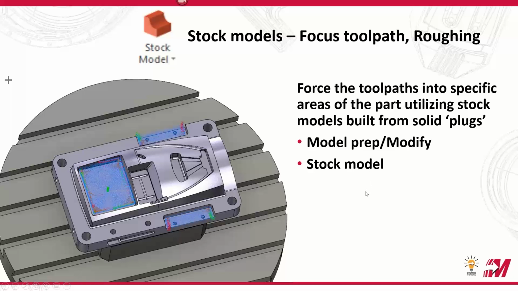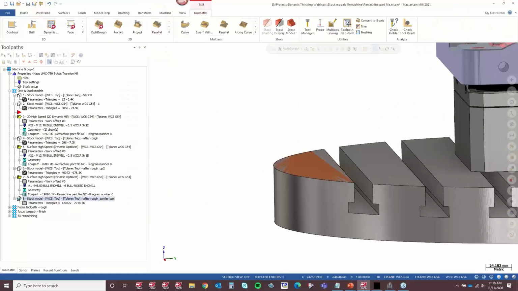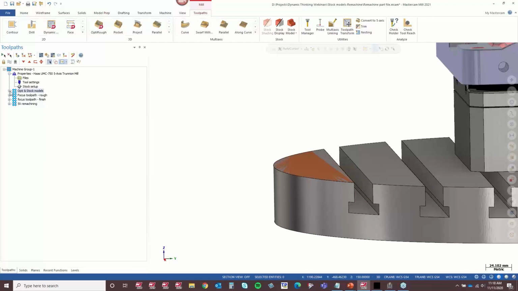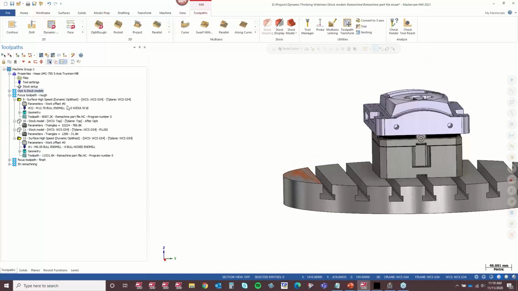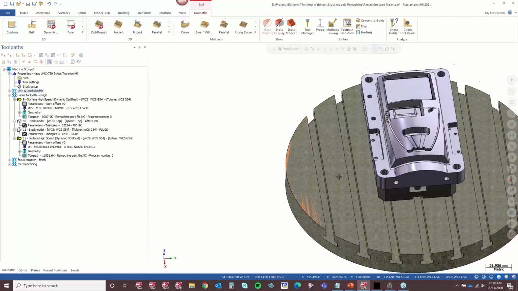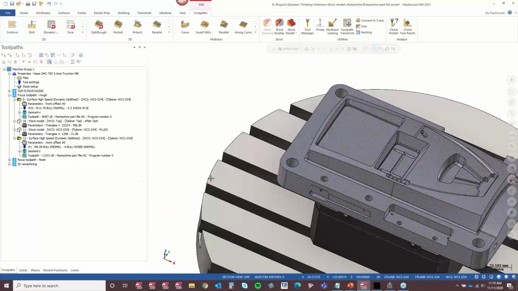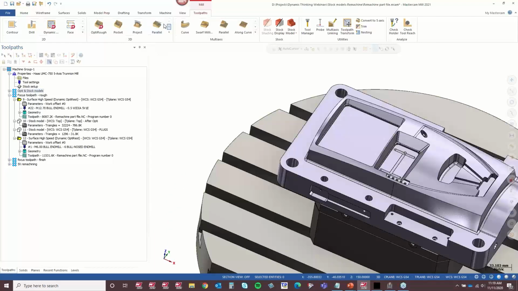Then we'll create a stock model from those plugs, and then we'll drive the toolpath, trim the toolpath using the stock rest machining options against that stock model. So let's hop back into Mastercam here really quick. And let me shut that toolpath off.